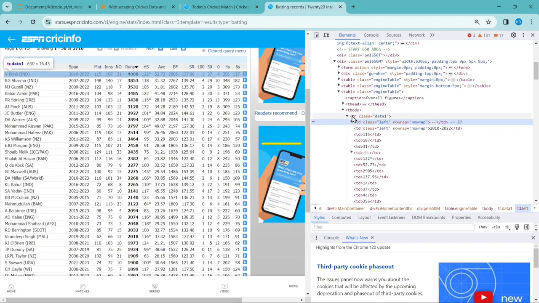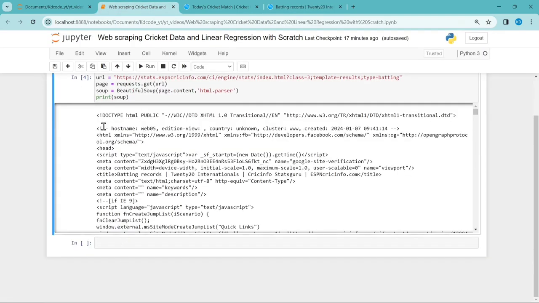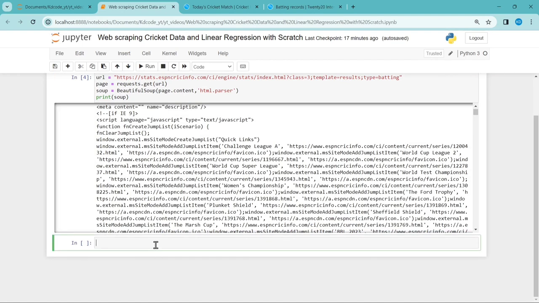Like this is a row, tr class data1, and you can see on the left side it is highlighting the row, and this is the column in the first row, that is nothing but our name, the player's name, and the second column is the span, and correspondingly the third, fourth, fifth column, and so on. So by seeing this, we can say that our data lies in this data1 class. So we need to take the data1 class and use it to find that class in this HTML content, to extract our required data.